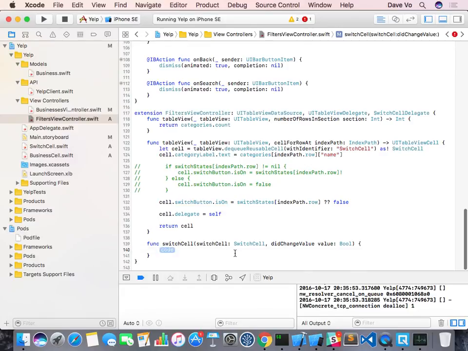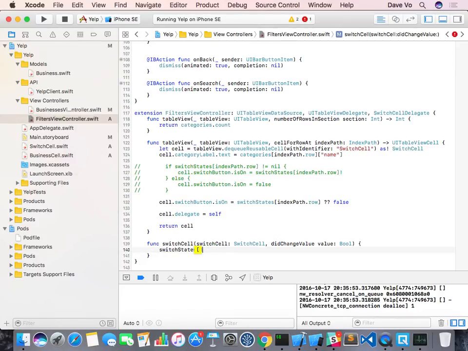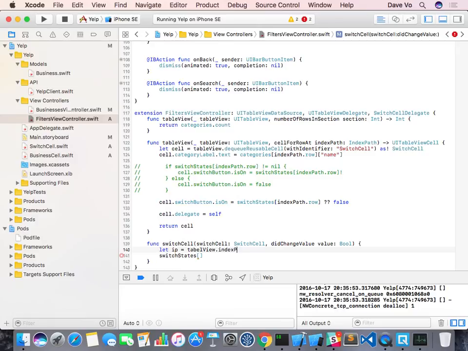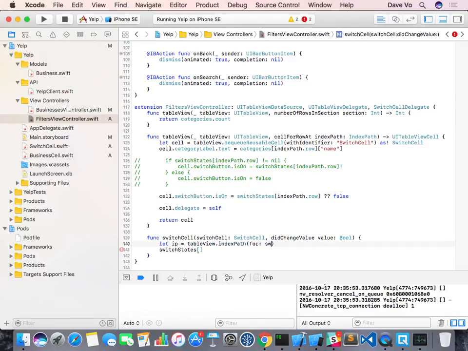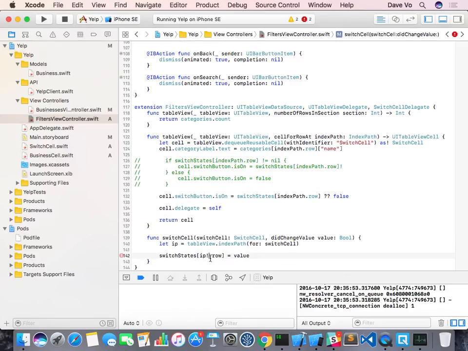So what we want to do here is to update the switch state, right? The switch state of something here. So how do we know which row we are selecting, which row we are switching, right? So let index path equal to table view dot index path for, and what is the cell? So you should put here the switch cell. Okay, and then switch state like in the index path dot row, and then you go to value, something like that.